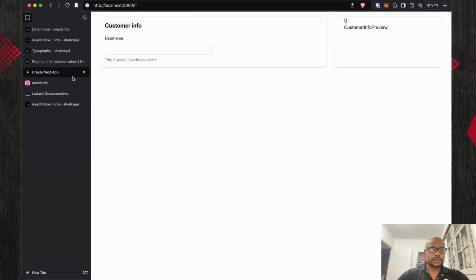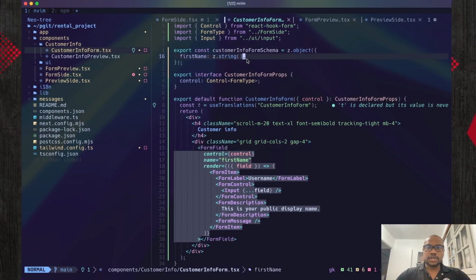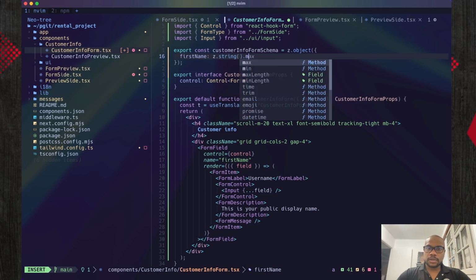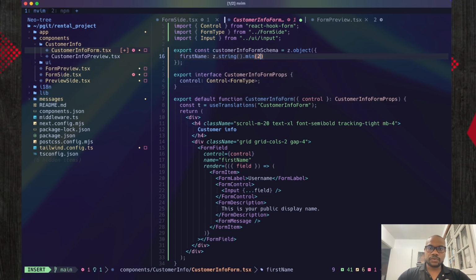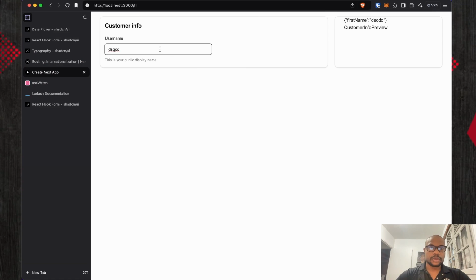Let's check it out. Username, value. So now we have form validation. If you want to check that validation is working, we can just set min to 2, for example. And if we input 1, we can see that we have validation working. We do not have a submit button and everything is working correctly.